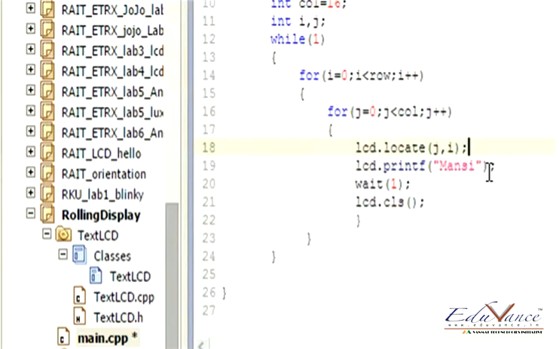LCD.locate is a function which will set the cursor to the position which is given in the brackets. So we are saying locate the LCD, locate my cursor to column, row, and we are passing the column and row value which is going to be changed. Thus we have our display rolling.